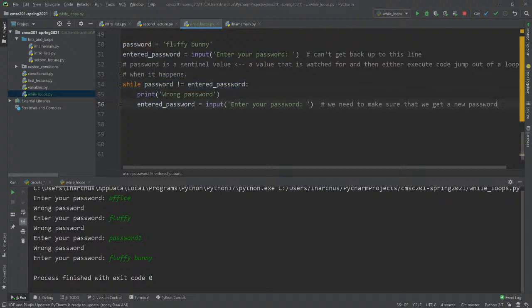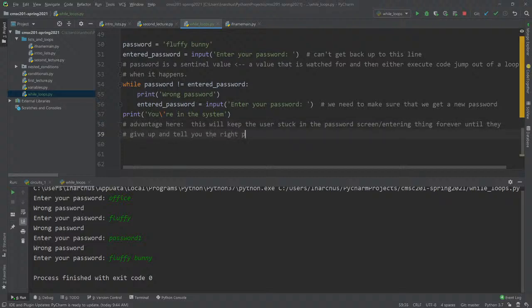And so the good news about this, what's the advantage here? The advantage here is that this will keep the user stuck in the password screen, entering things forever until they give up and tell you the right password, right? So that's the point.